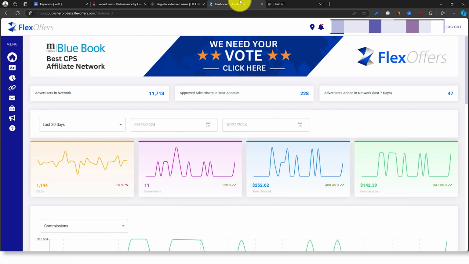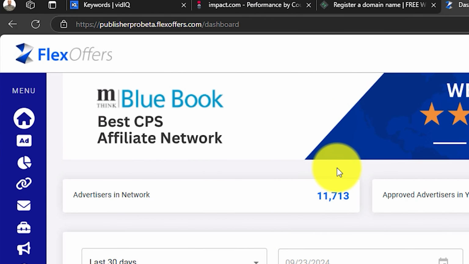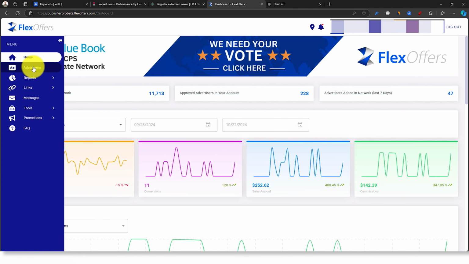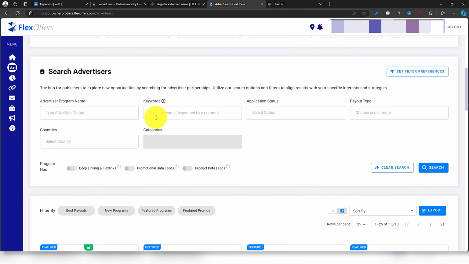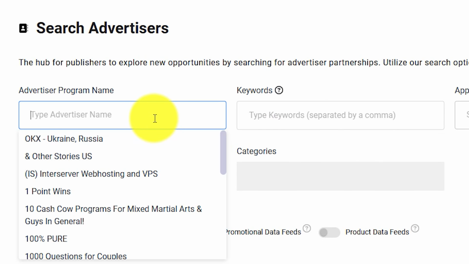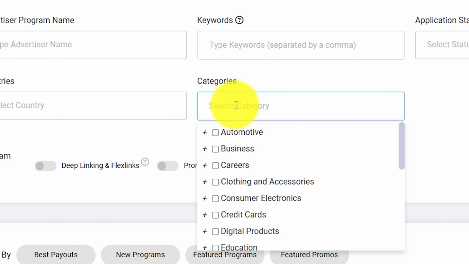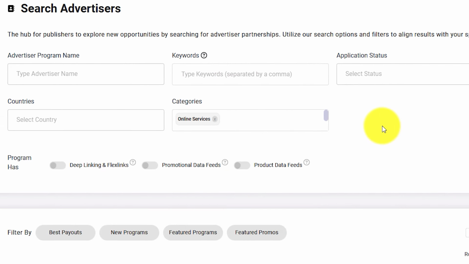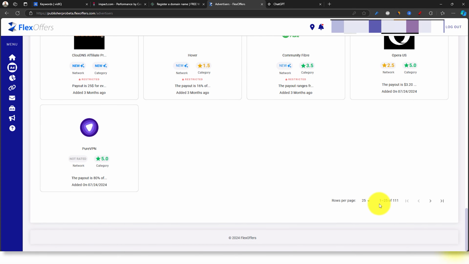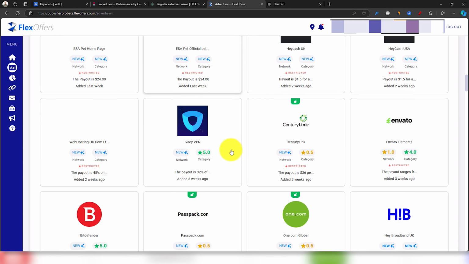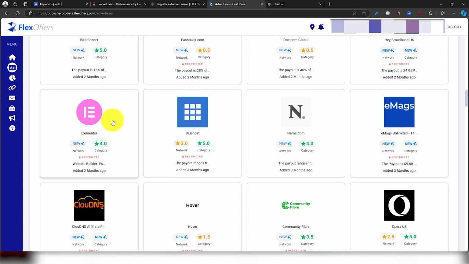Let's visit the Flex Offers website and navigate to the advertiser section. From there, we can search by name or category. I will select the online services category and see which options are suitable. As you can see, well-known affiliate programs like Elementor, Bluehost, and others are available.